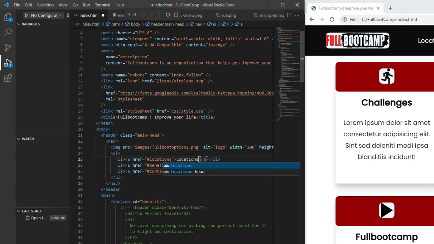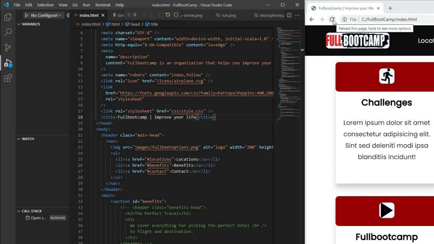Let me show you an example of how it usually is. I just added an S over here to locations. As you can see over here, there's no S, so I added an S at the end of location. Now I need to save with Control S, and I need to refresh it manually. As you can see, the S is right here, so the changes were done.